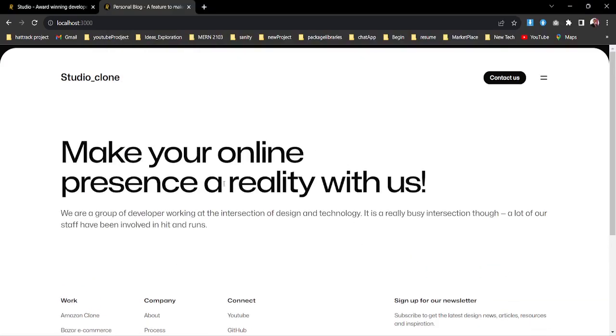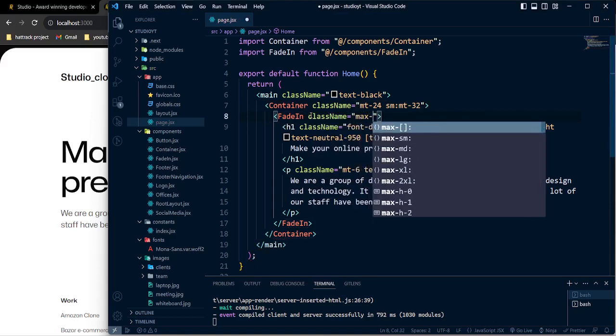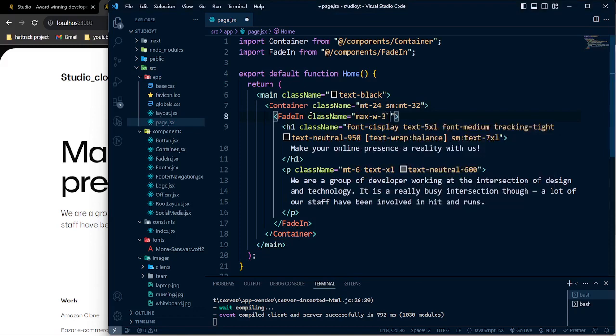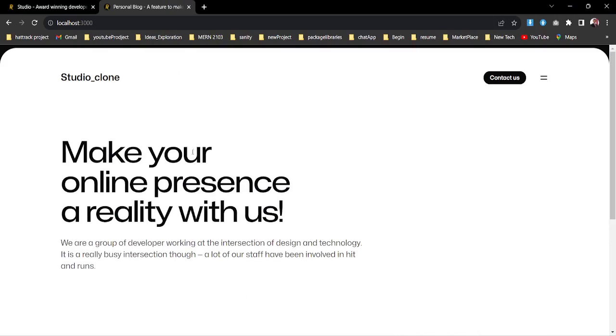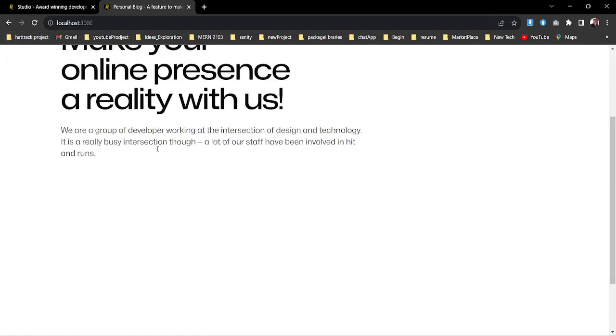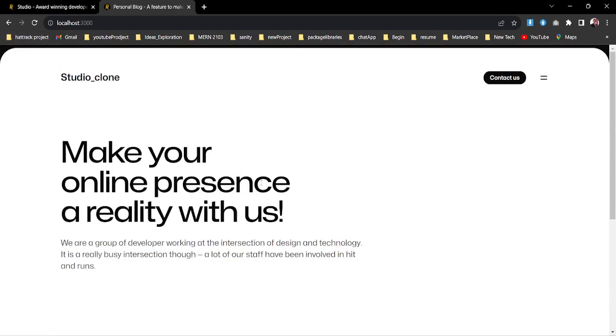Now you see that looks pretty better. And now in the fade in portion, I'm gonna give a class name, and that class name will contain max width of 3 pixel. Oops, it will be pixel. Okay, now you see that looks fine. And even if you just reload, as you see, it gives a fading effect to come up, and also the other portion. So this looks pretty cool.